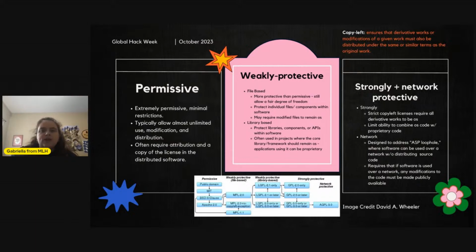The library-based weakly protective licensing is often used in projects where the core library, the core framework, needs to remain open source, but the entire application using it can be proprietary. So essentially what that means is if you build a web app using React, the components themselves remain open source, but your website can be proprietary and you can use that for business purposes and profit as you wish.